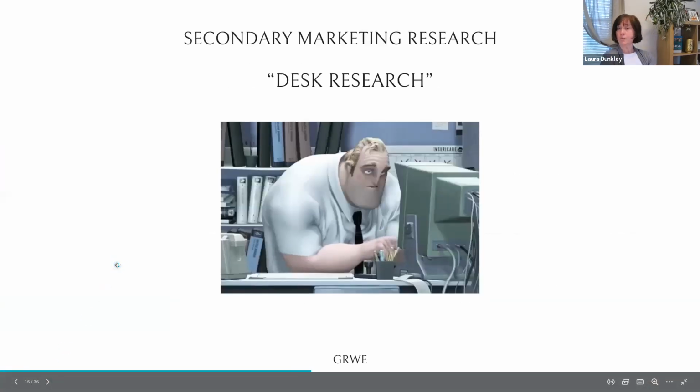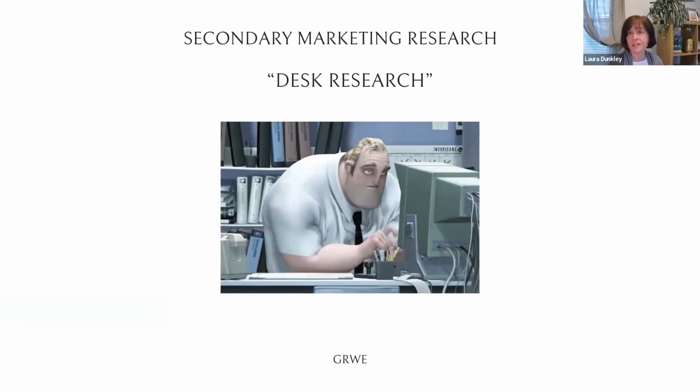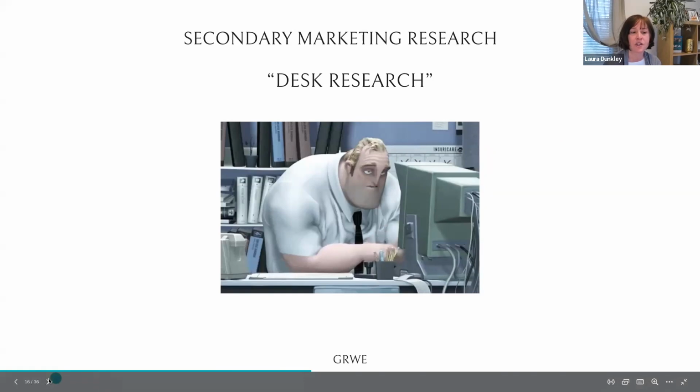So another term that is used, secondary marketing research, can also be called desk research, because we can actually sit at our desk and do pretty much all of it, because most of it's online. You may have to go and look in a physical place, but I'm trying to find out what that would be. Most of it really is online. So desk research is another term that is used.